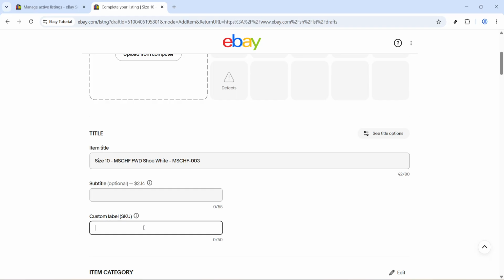Next, type your custom label, also called the SKU, into the appropriate field. This is where you enter the internal code you use to identify that item in your inventory system. The key here is accuracy.